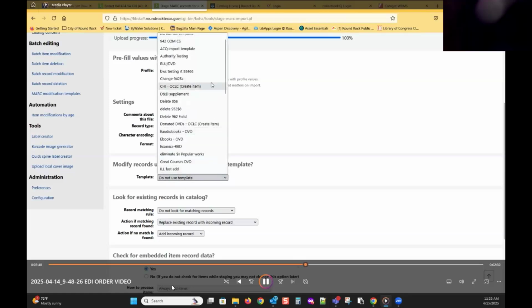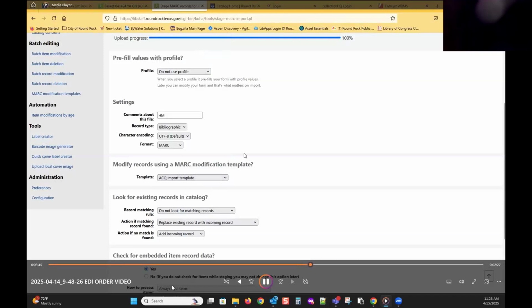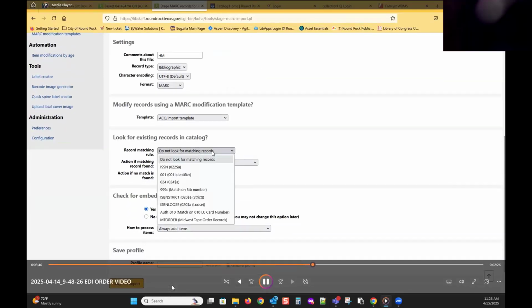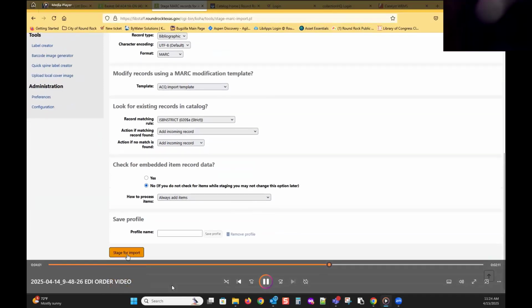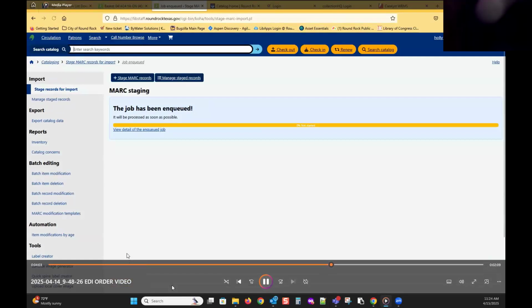I'm going to use the ACQ import template. And these are all new items, so we want ISBN strict matching. We use loose if we're doing dupes so that we can ping them off the existing record, but these are all new, so we want all the new stuff coming in. And we're going to stage that. It'll just take a quick second, usually.